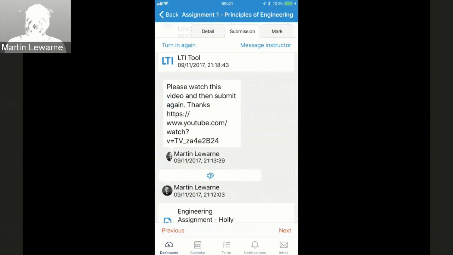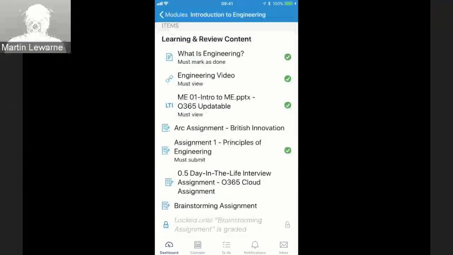You can just do it straight from a mobile device. And there are various other ways of submitting as well. In the interest of time, I'll move on.